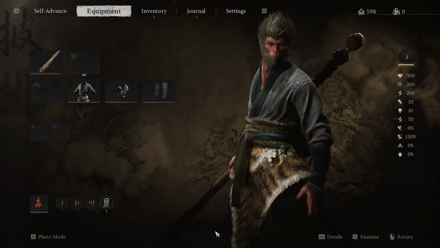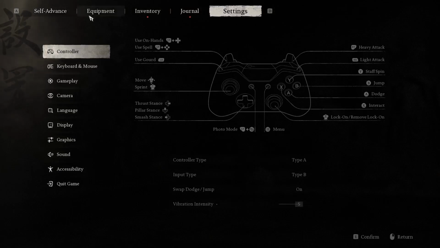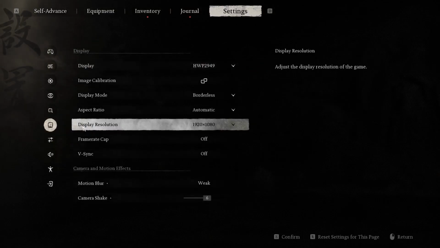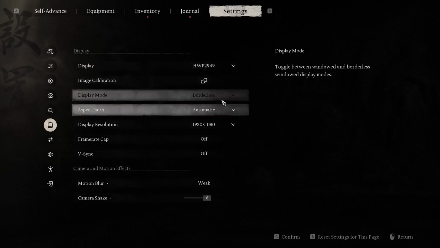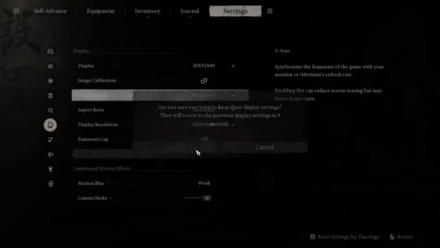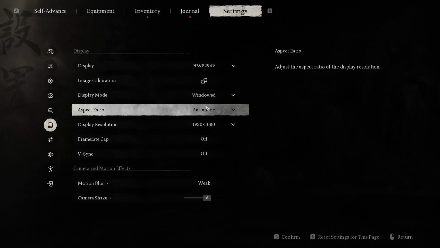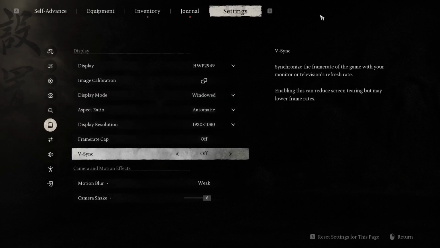To do that, click on escape button, then choose settings. In settings, here find display, and here as you can see we have display mode, and we can change it. We just can choose between borderless and windowed. So borderless is full screen mode I use right now, and we can change it to windowed. Click confirm, and after restarting the game, your game will show in the window.